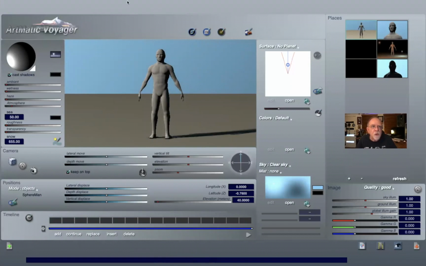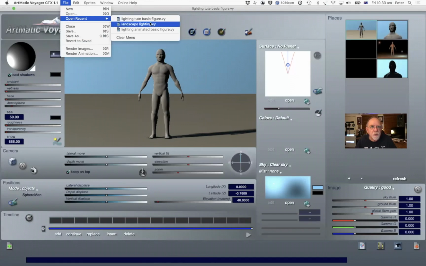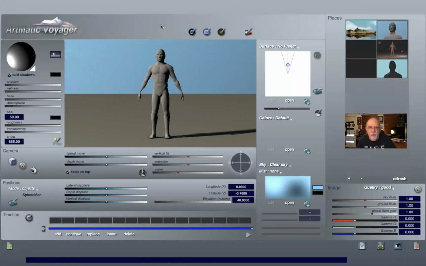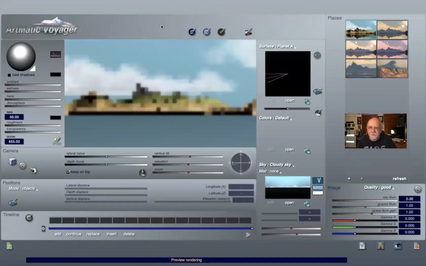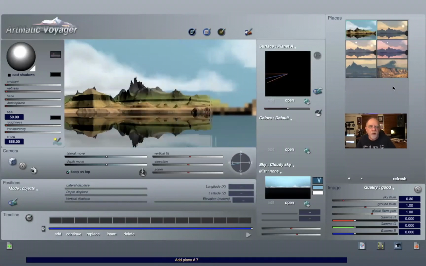In fact, let's just have a look at a landscape because I've got a landscape here. Let's just open the landscape lighting. I'll come back to our figure in a minute, just while we're talking about the sun. But here's a shot that you can see. This is where the sun is right up on top, and it's pretty ordinary. It gives you that very flat kind of look to it.